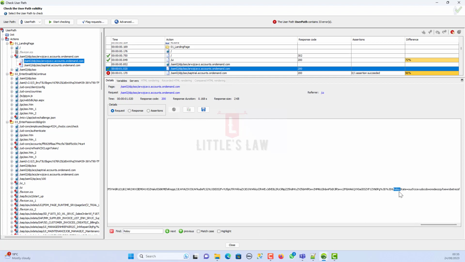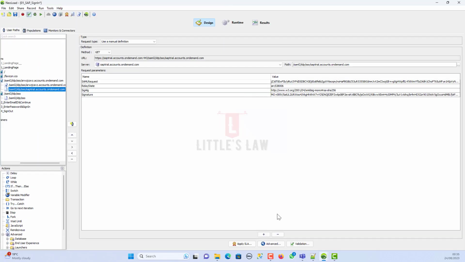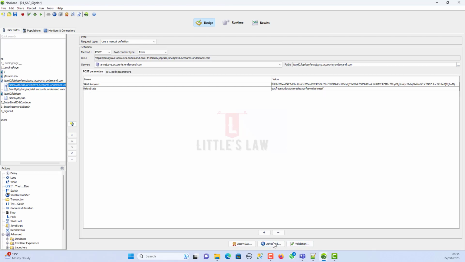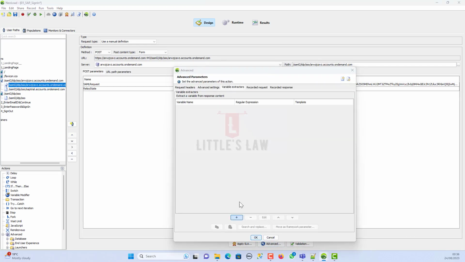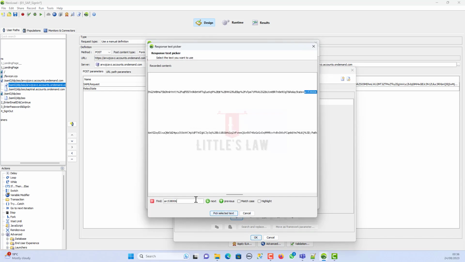So here, yeah, I could see there is some values coming in. So what we can do is let's try to correlate the value from here. I'm going to the advanced. Let me go to the body and let me search for the value. So here we can get the value, that is the RelayState equals.